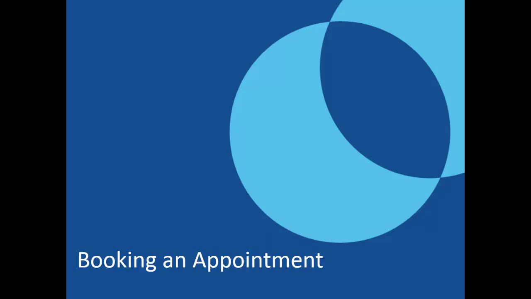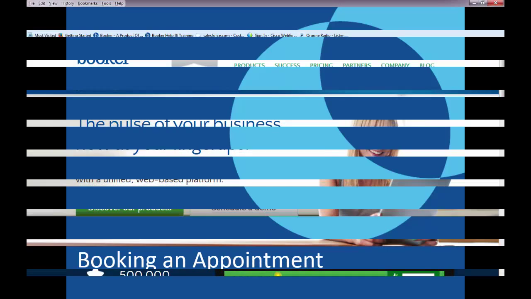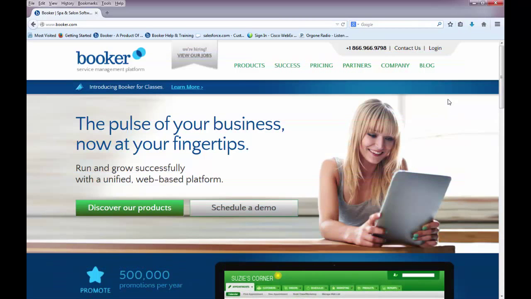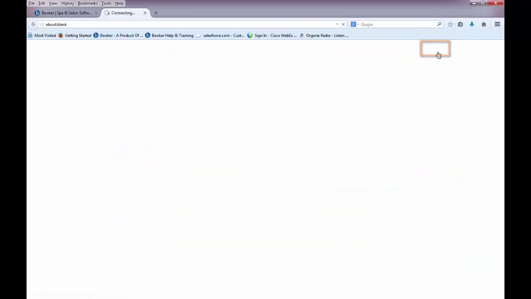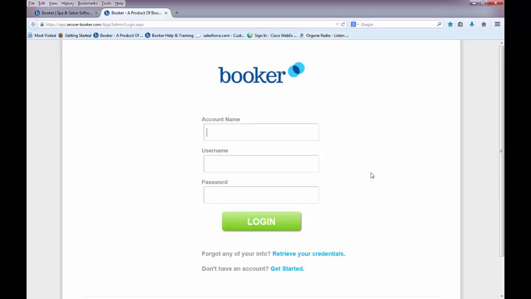But first, you'll need to log in. To access Booker, go to booker.com. Click on Login at the upper right corner, and on this page, you will enter in your account name, username, and password, and then select Login.